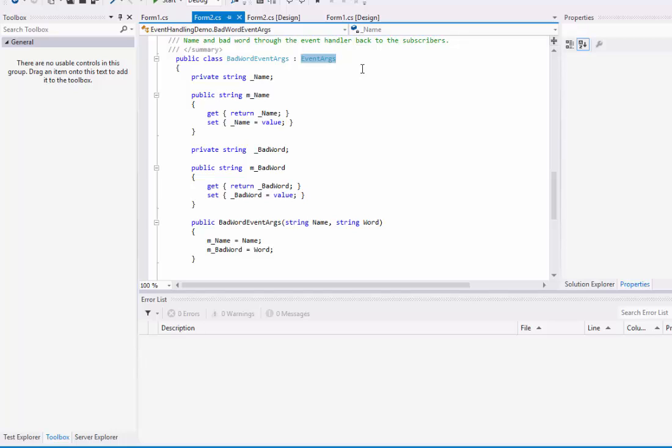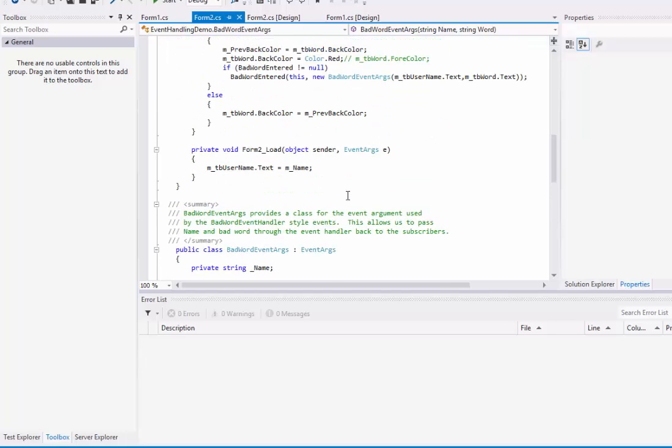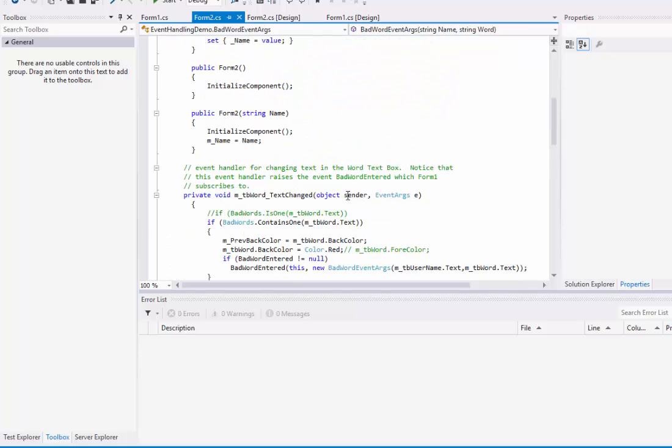So what we're going to do is use this constructor here to create a BadWordEventArgs object, passing the name of the person that typed the bad word and the string that in this case is the word, although we really have the whole string, the whole sentence going over, and we'll wrap those up into a BadWordEventArgs object. And we do that right here.